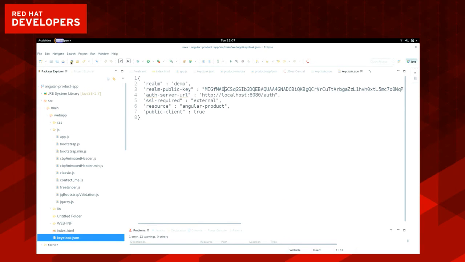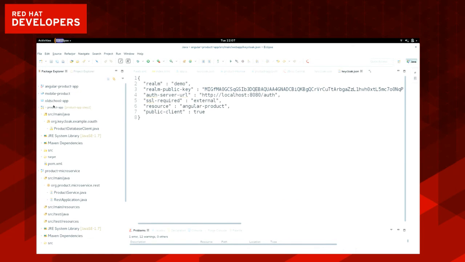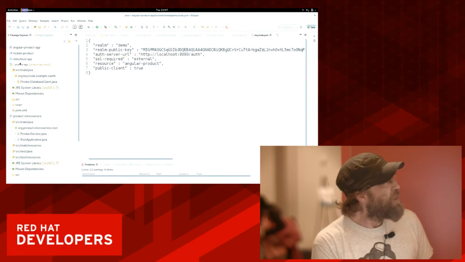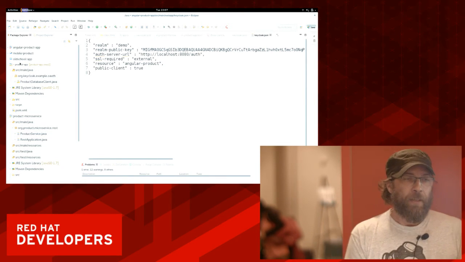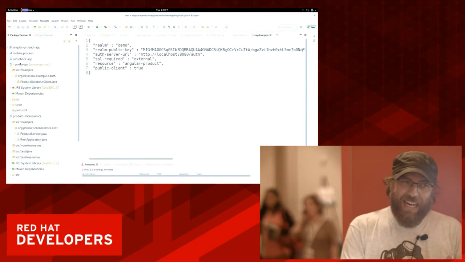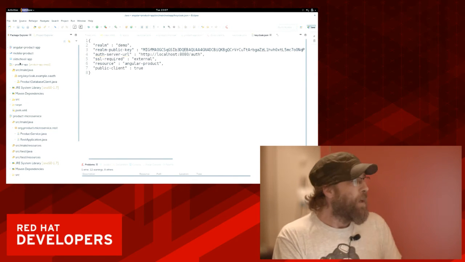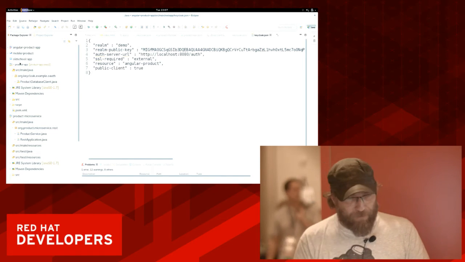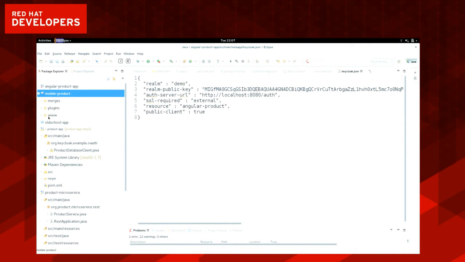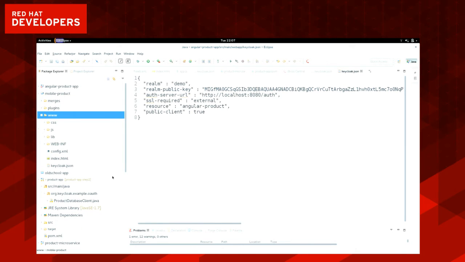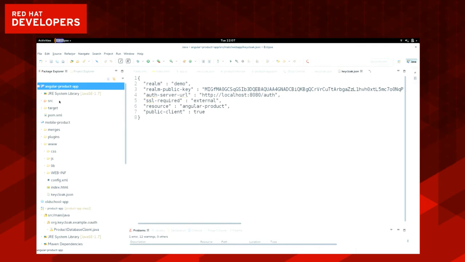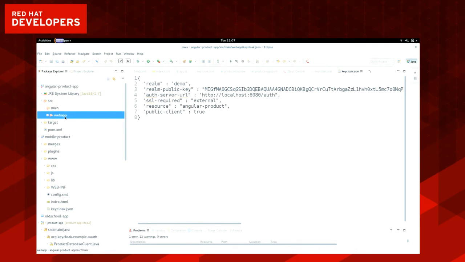It's a bit out of scope of Keycloak, but does anyone know Cordova? Cordova is a framework to create native mobile apps, and you write just your web app, using only web technology, HTML, CSS, JavaScript, and Cordova can wrap that into a native app for Android, iOS. So what I have here is my mobile product app, and all I did is copy-paste from my Angular app. I copied the content into this folder here, so I got exactly the same app, except that now this is a native mobile app.